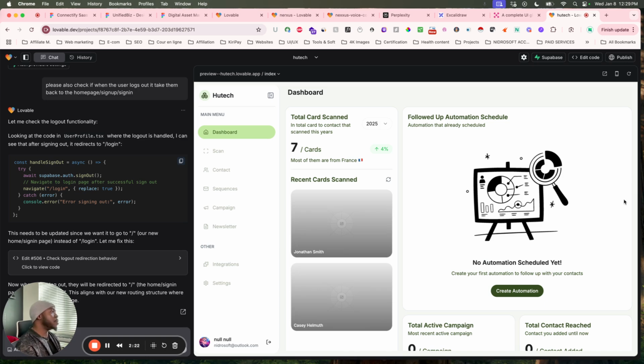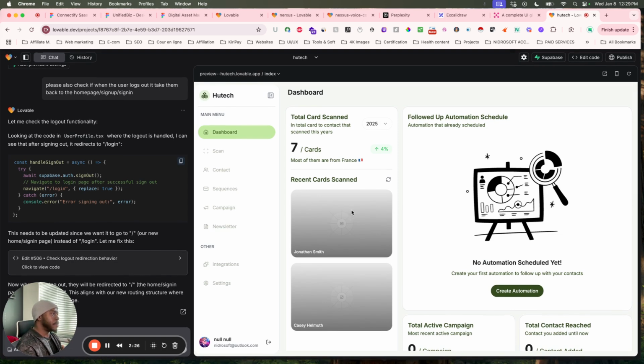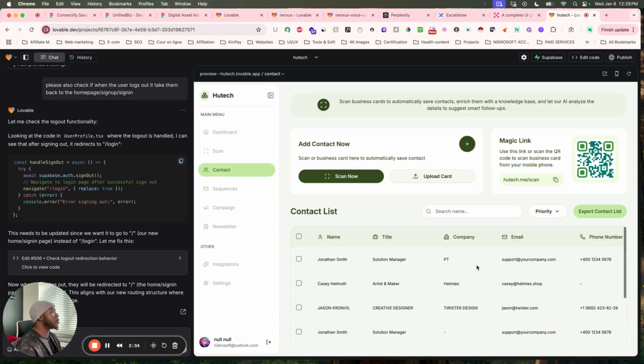So I decided to build a tool that will help me take a screenshot of the business card, extract the information, and keep all these contacts inside a contact page where I can then follow up with all these people. I decided to build this tool using Lovable because it was really the best option that I had to achieve exactly that. And just like I said in the beginning, you need a process.